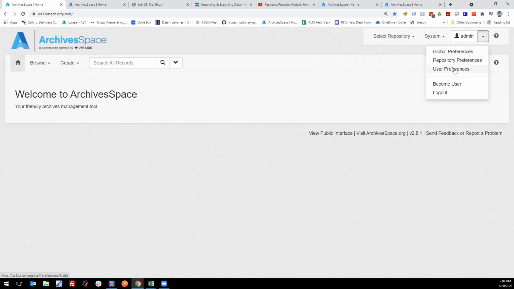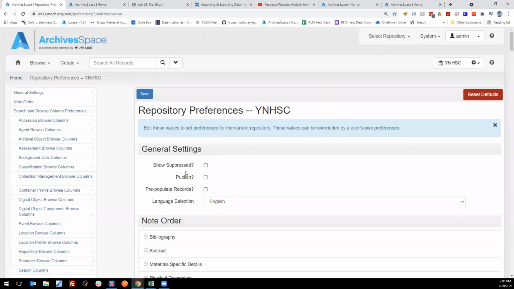So there's an order of precedence that ArchivesSpace respects when you're editing preferences. Typically, we at least just set our preferences at the repository level. We don't really allow users to set their own preferences, but I'll go ahead and click repository preferences, and we'll see some of the things that you can do here.